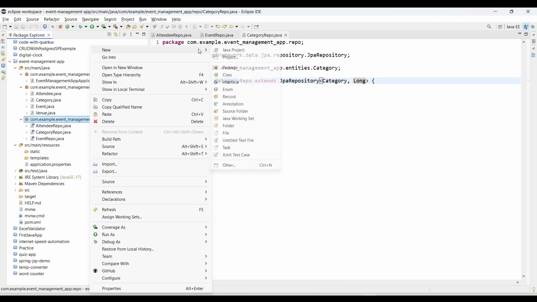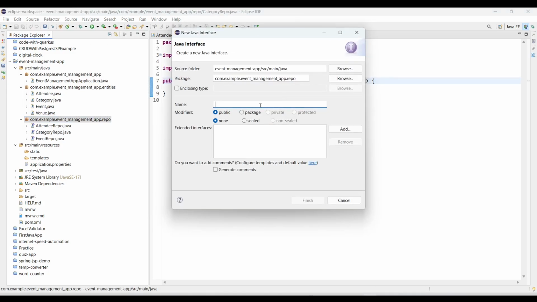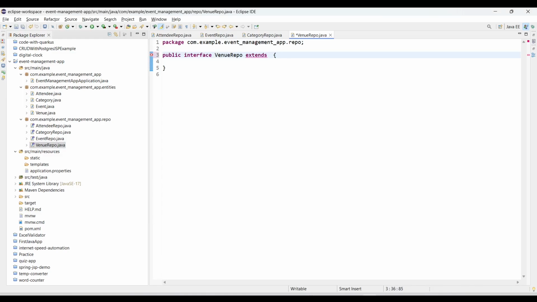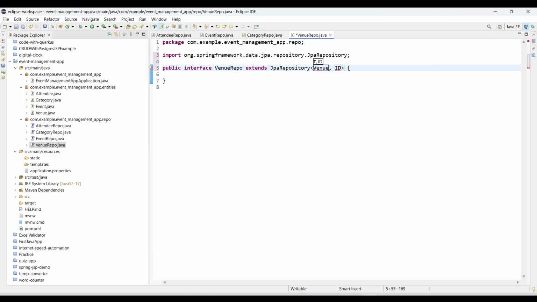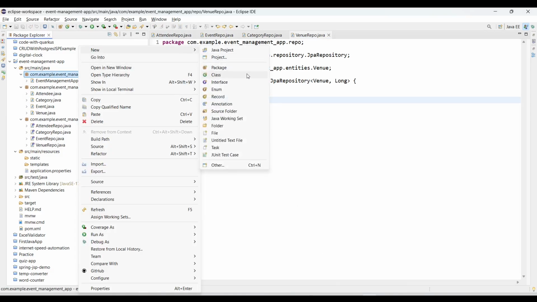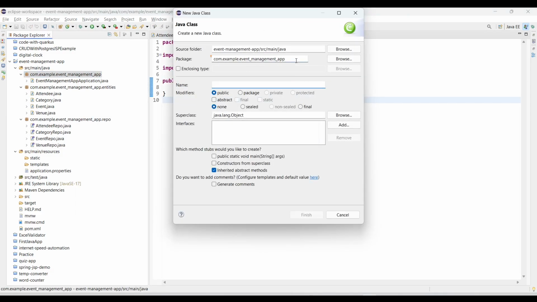Now lastly we would have... Alright, so we are done with repo. Now let's continue with service layer. Alright, so now let's work on our service layer. So this is going to be a class.